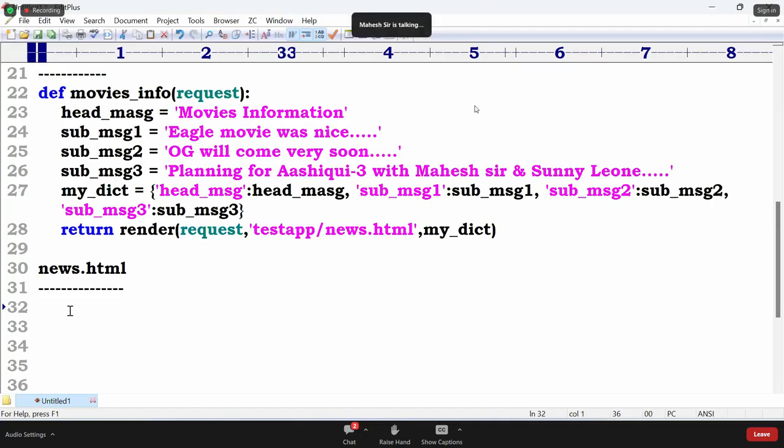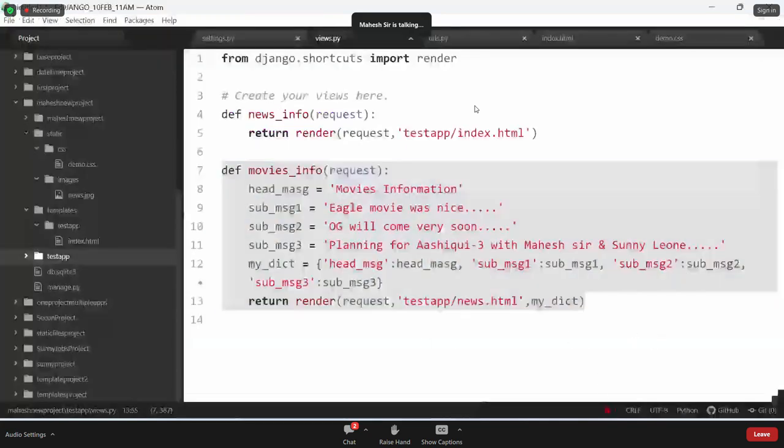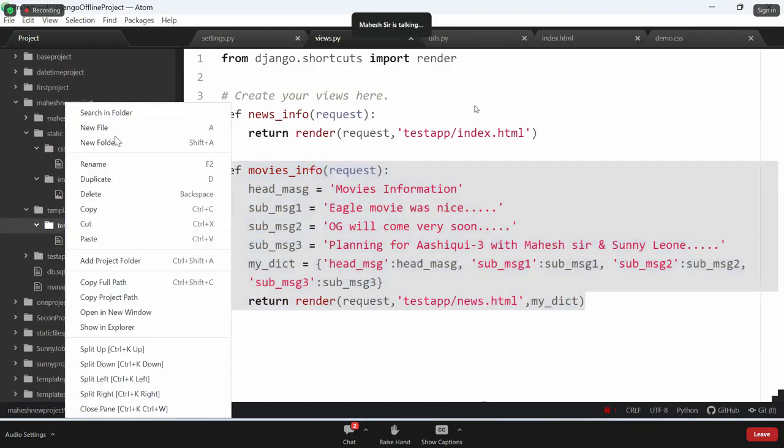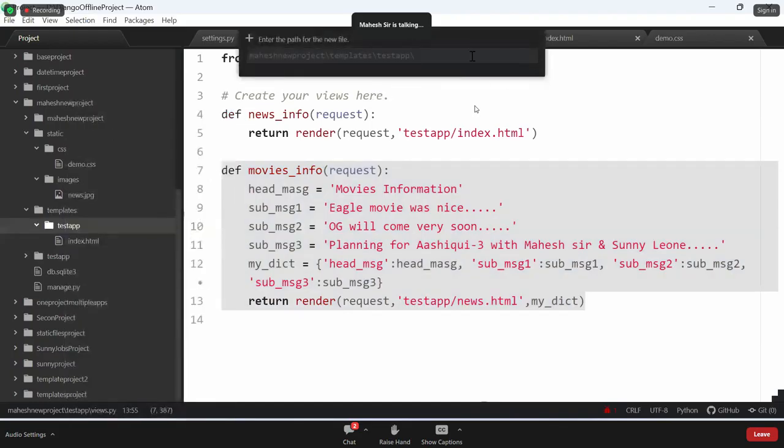So now I have to create one HTML page. In this one, four are available there: head message, sub message 2, 3, 4. How to inject it, you know, just using the curly braces, you can display that one. So go to the templates, test app, index is there. Create one more file, right click, new file. Only one HTML file. Every time I will change the content.